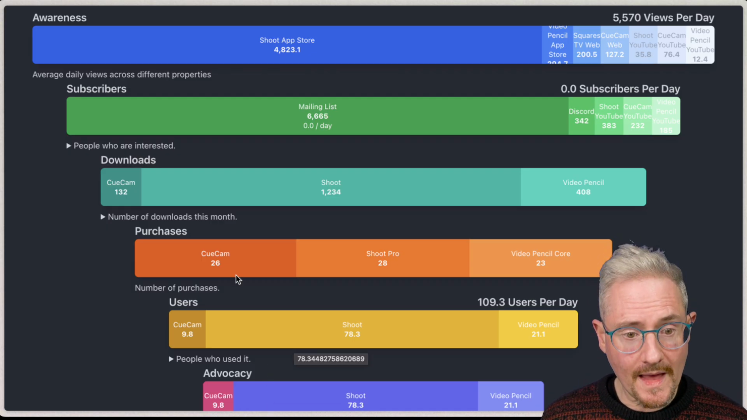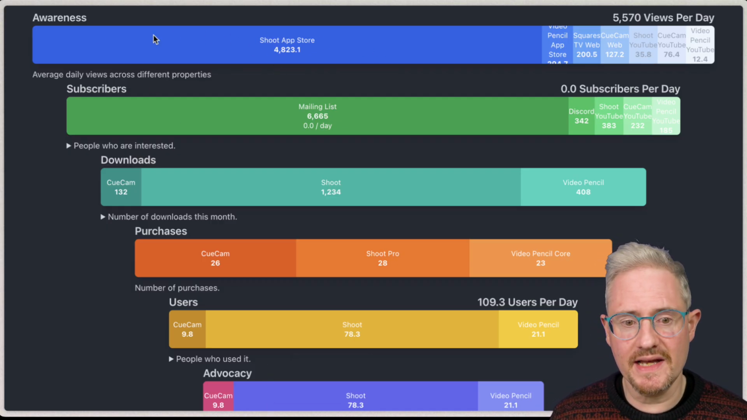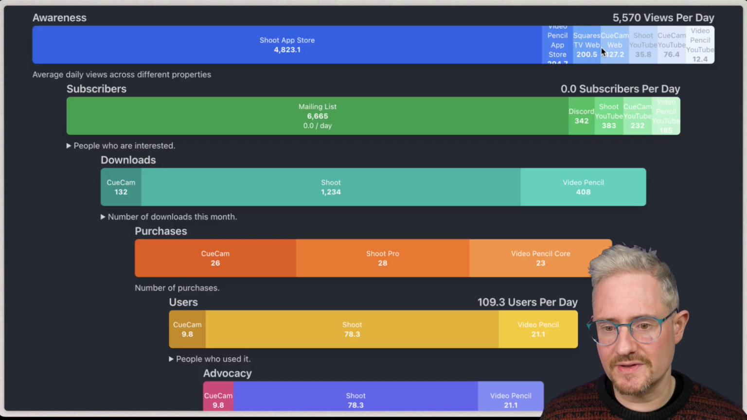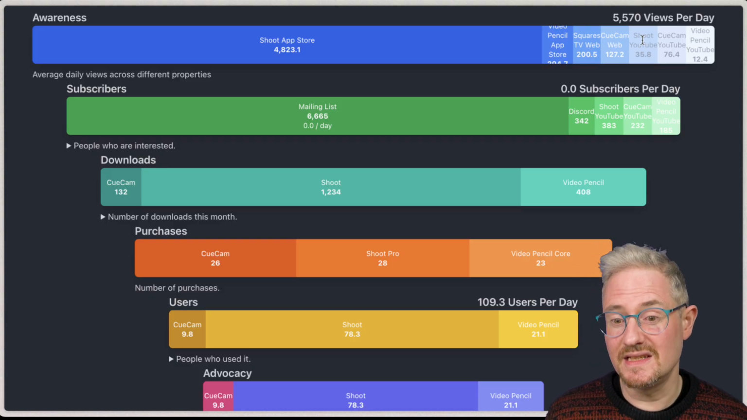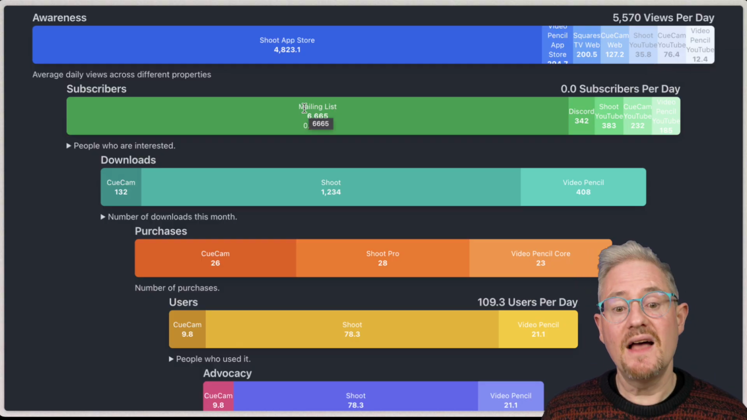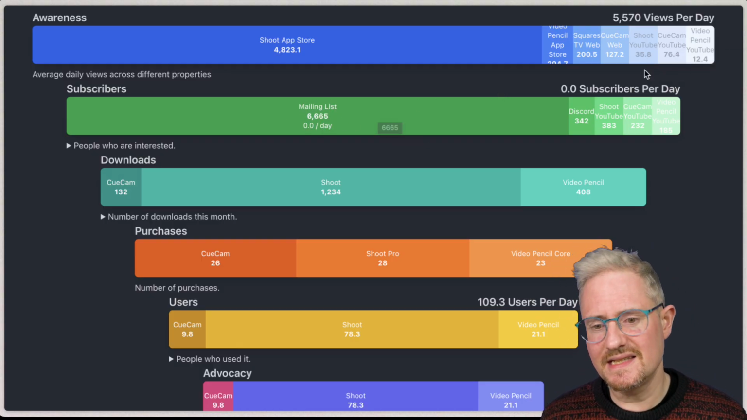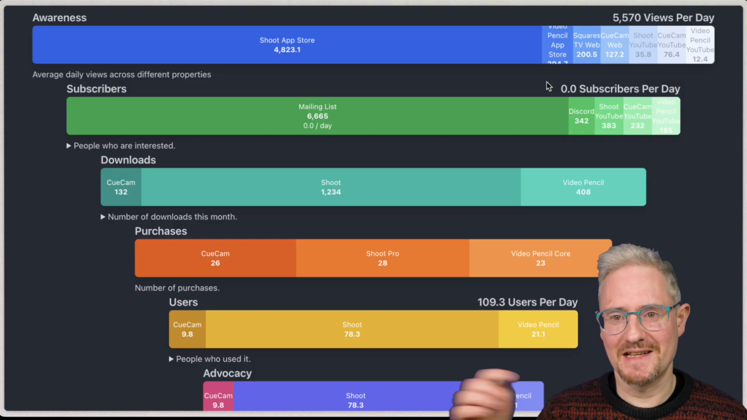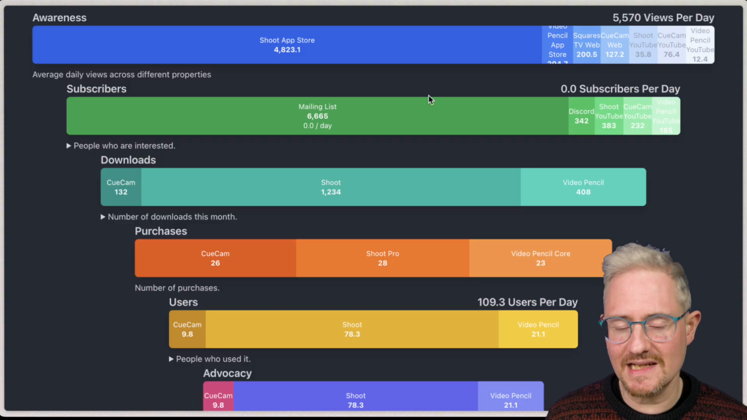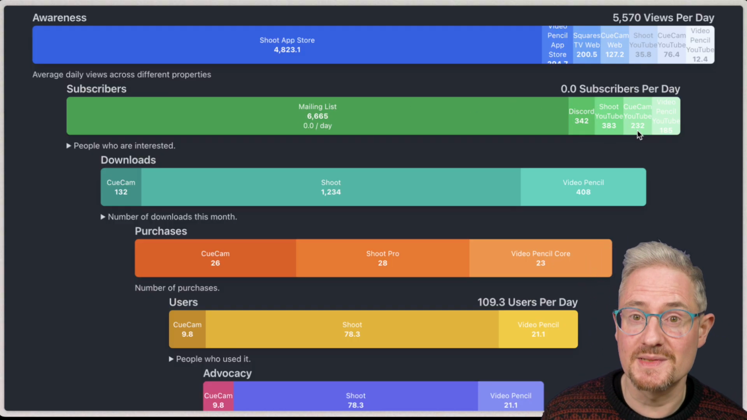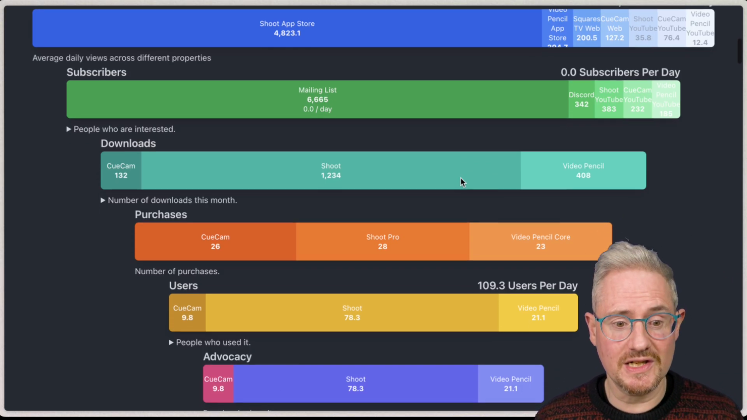So you see here, awareness is the App Store, lots of people are seeing it in the App Store, not necessarily downloading it. And then the other App Store things. And then I've got the website, QCAM website, Shoot YouTube channel, QCAM YouTube channel. I know how many people are seeing that. And then I know my mailing list, and this is my dev server, so this isn't correct, because I haven't synced that database. But the mailing list is there, and then my Discord server, and then my Shoot YouTube subscribers, QCAM YouTube subscribers, all those different things, just showing them.